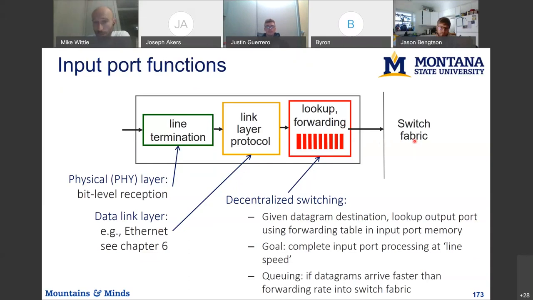Okay, we want this to be very fast. And if the packets are coming in faster than they can be switched through the fabric, if the fabric is busy, then you end up with some buildup of a queue here and potentially lost packets. So that's one place where packets can be lost, if the switching fabric is not fast enough to offload the data off an incoming port, an input port.